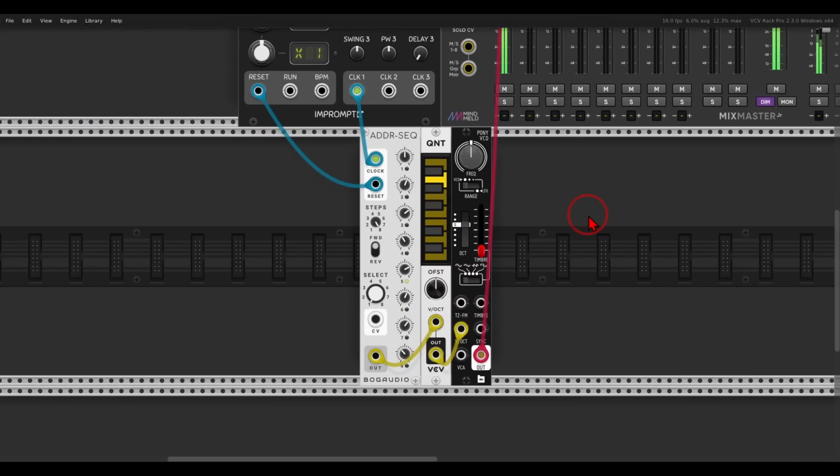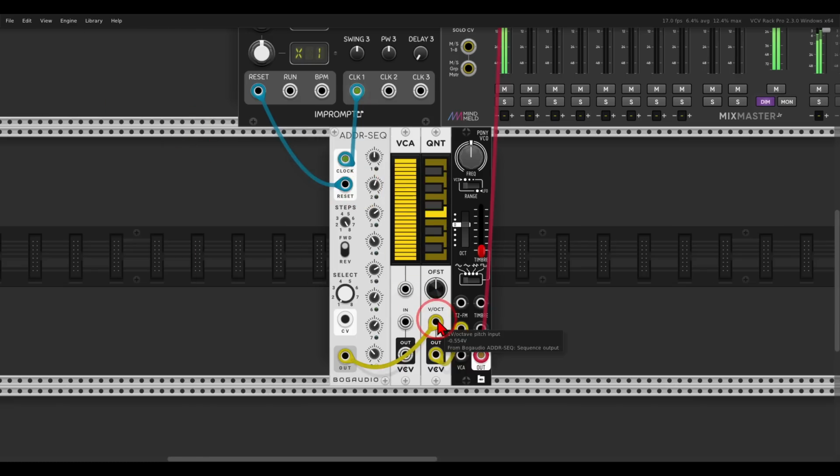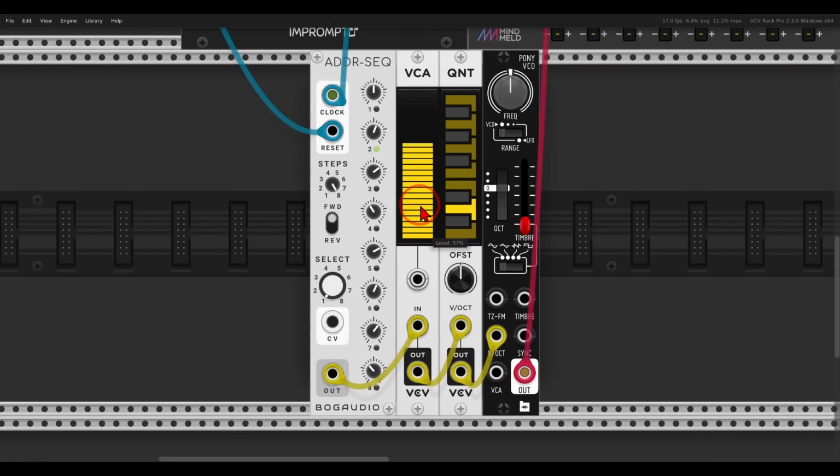So again, it's a very repetitive 8-step sequence, which is totally okay, but we can add some variation to it with a VCA. So what we will do, we will add the VCA before the quantizer. So again, the pitch in this case will go through the VCA and then back to the quantizer. And now when I change the levels on the VCA, the amplitude of the sequence will change, and this will create variation.